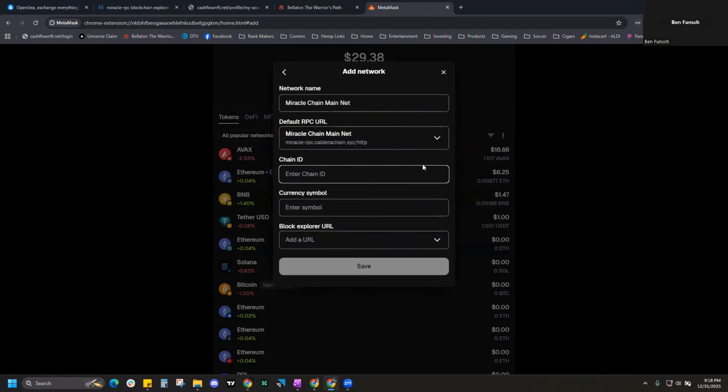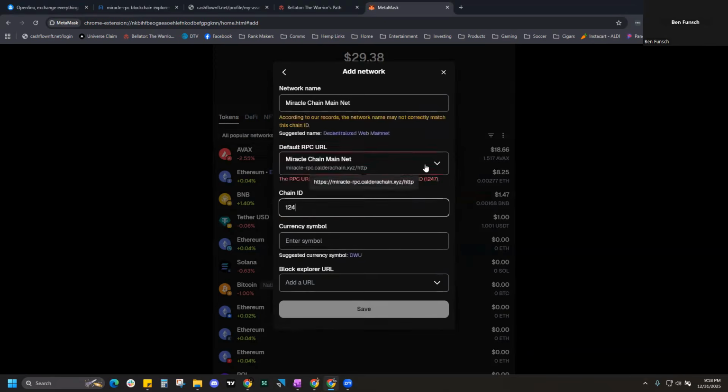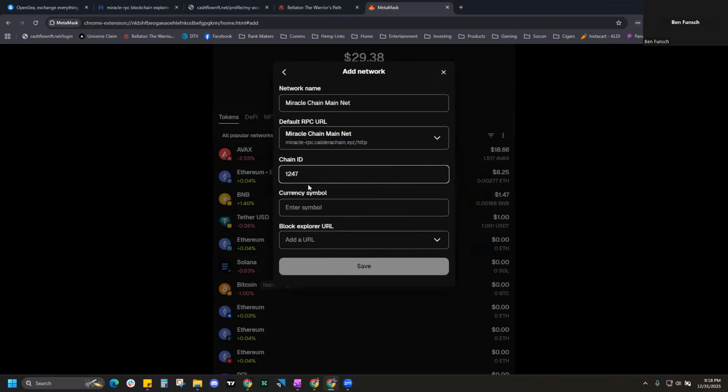Now the chain ID, there is a new chain ID for the Miracle Chain mainnet, and that is 1247. The currency symbol is going to stay the same. It's PNIC, which is the currency symbol for Phoenix. And then we have the block explorer.